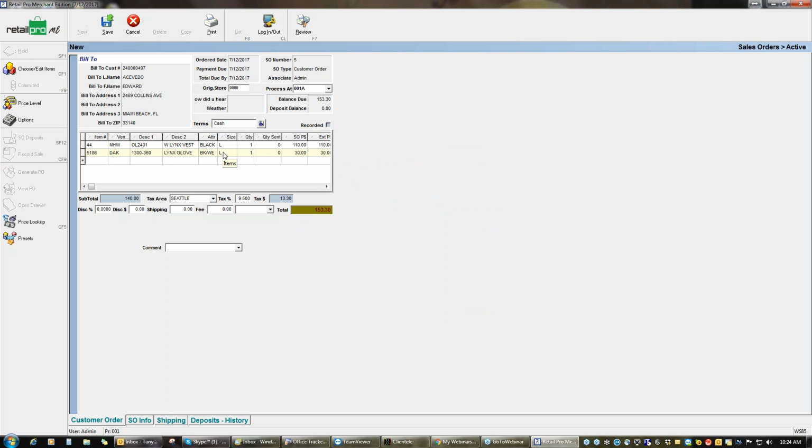Okay, so once you have all the items on the sales order that they want you to order for them, you're going to save the creation of this sales order. This was one of the hardest things for me to get used to, because in my mind I wasn't done until I had taken a deposit. But you're saving the creation of the document, then you're going to take their deposit if you're asking for one. So I'm going to save this.